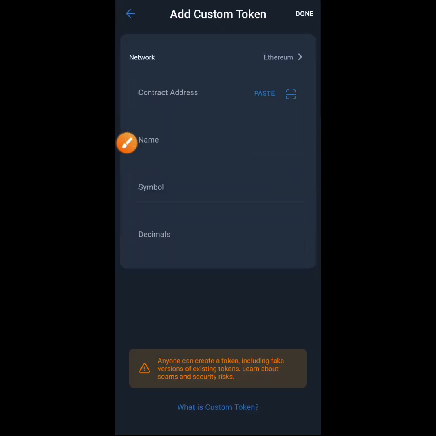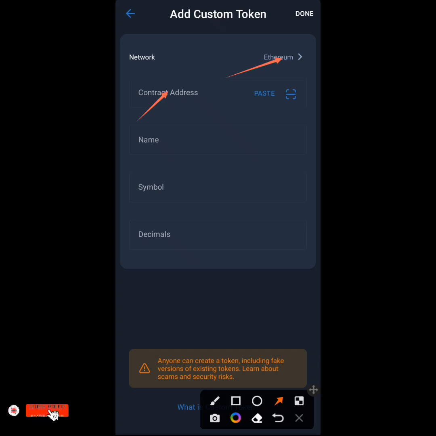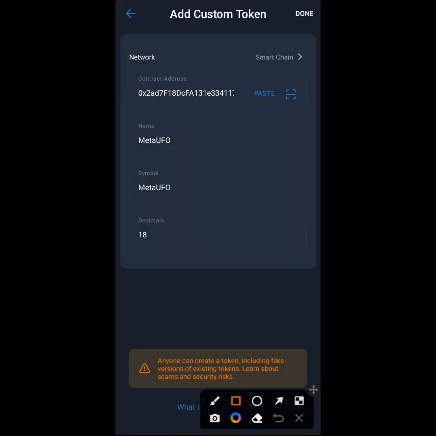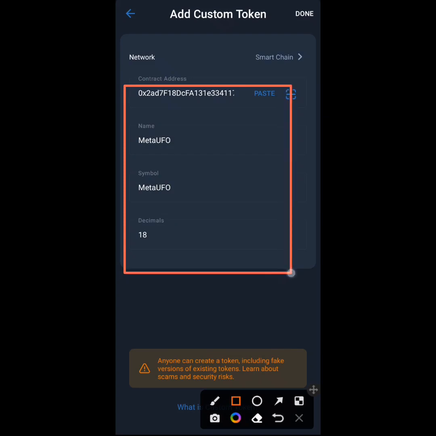The next thing I'll be doing here is changing the network from Ethereum to Smartchain, and I also need to paste the coin contract address. Immediately I paste the coin contract address, the name, the symbol, and the decimal will come up. After I've done this, I just need to click on this done button. So I'll be pasting the coin contract address. After I paste the contract address, the name, the symbol, and the decimal will come up. So I just have to click on this done, so I'll click on done.